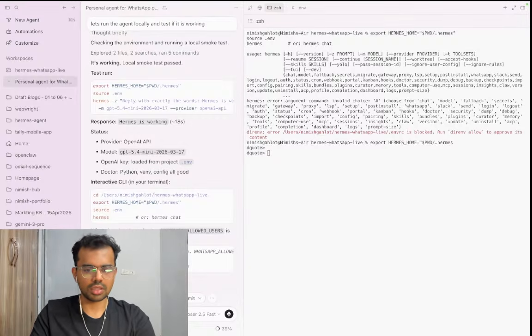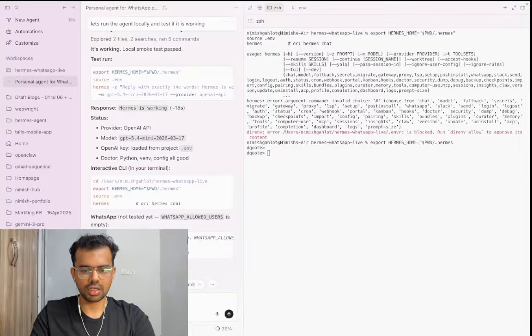Okay, let's ask our agent to run it. Can you run the CLI command for testing it in terminal?